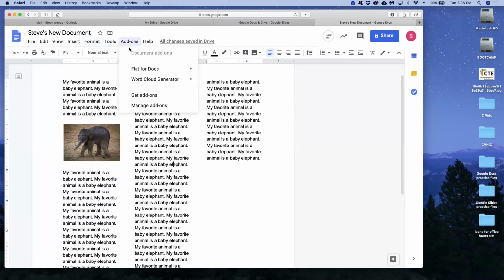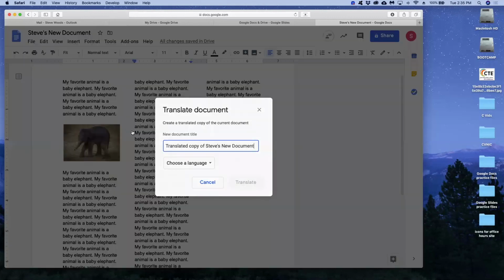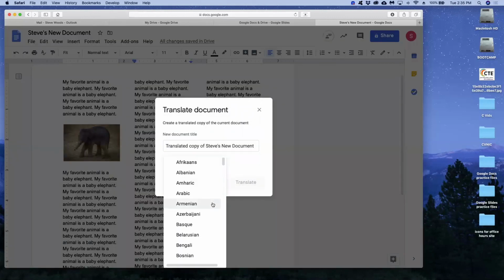Tools. Here's your spelling and grammar. Word count if you want it. You can translate this document. So if I choose Tools, Translate, there are 60 different languages.